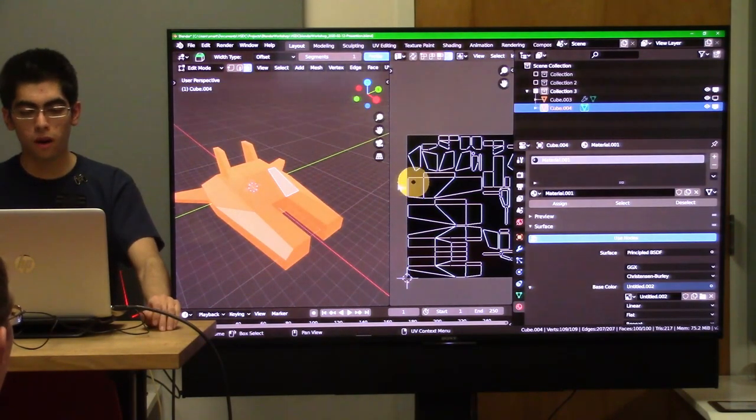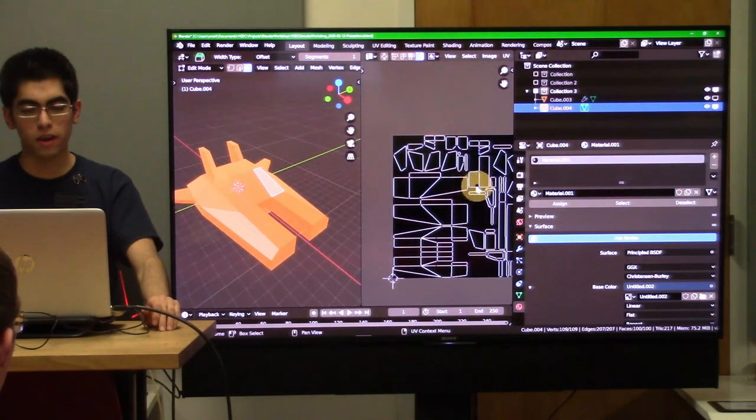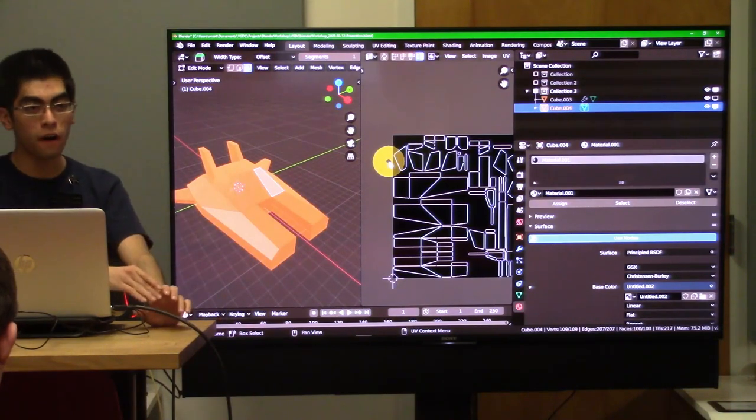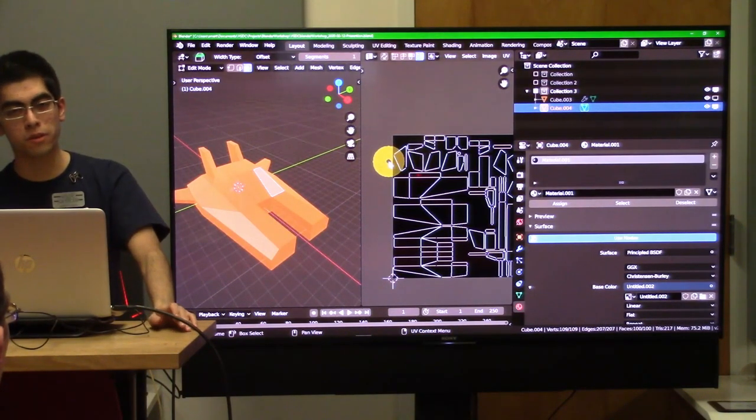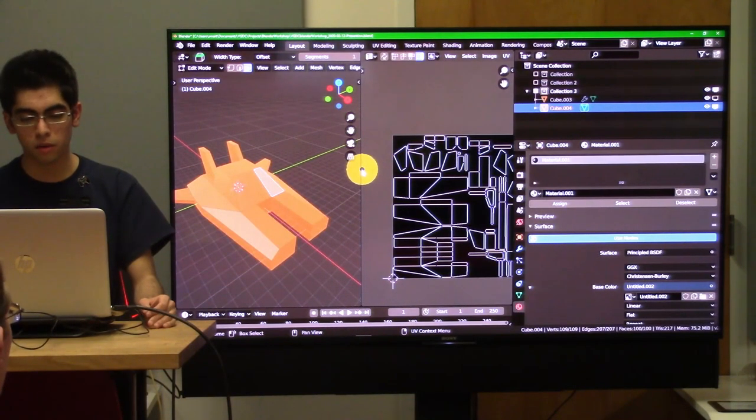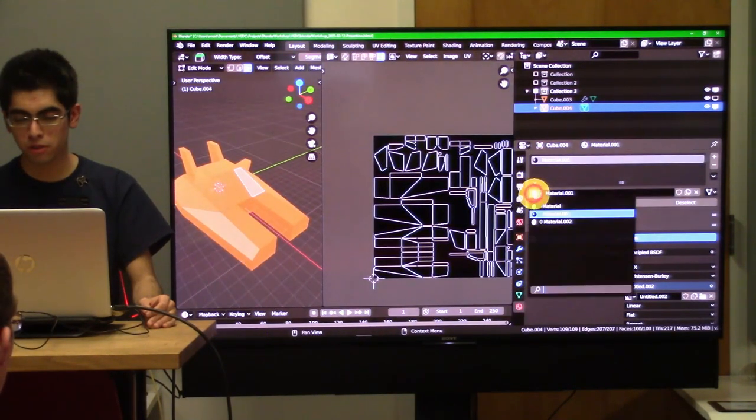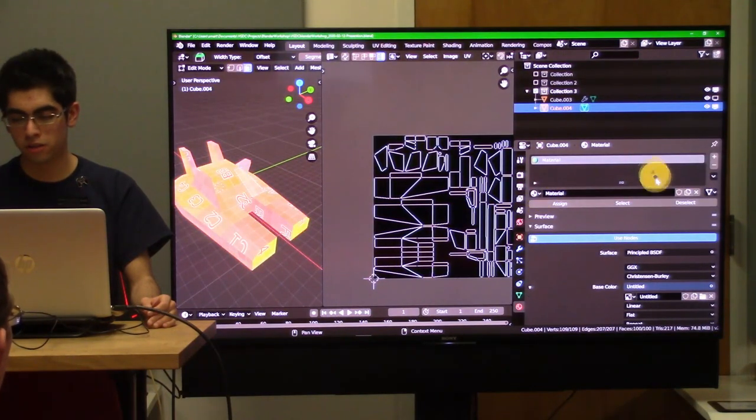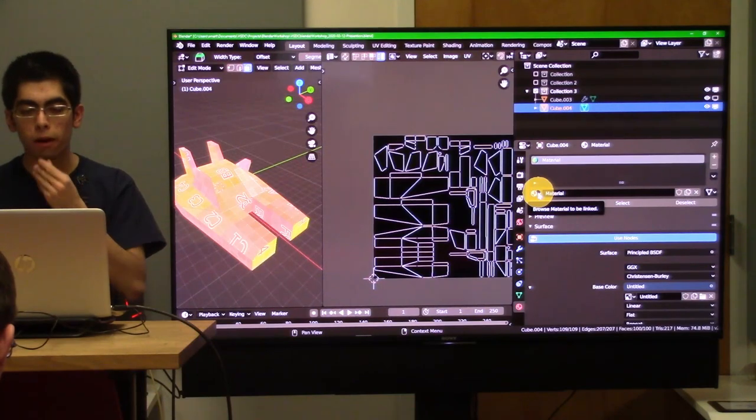Now what did you do? Because you now have one material. Yeah, so I'm going to start painting on the texture. I just created a new material with a blank texture, so I can start from scratch. My original material is just called material, and then I just created a new one.